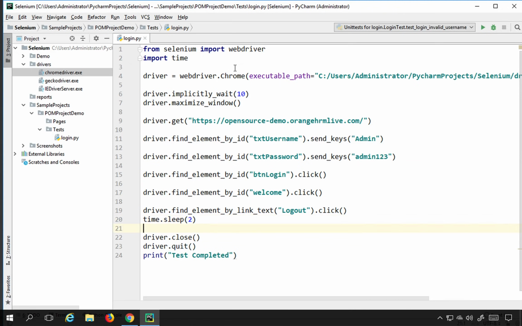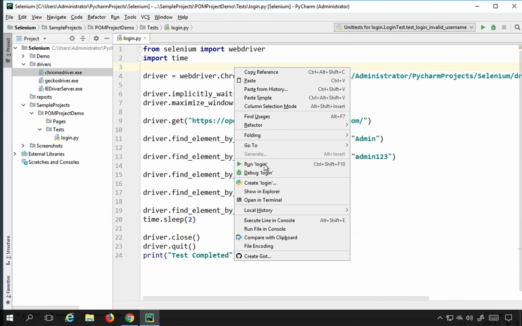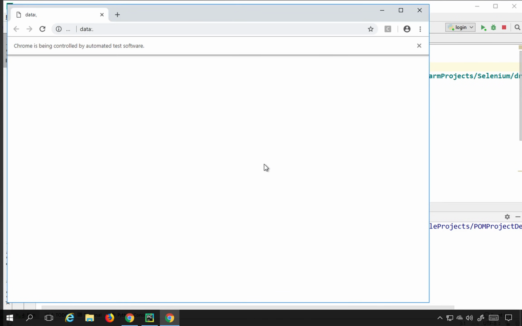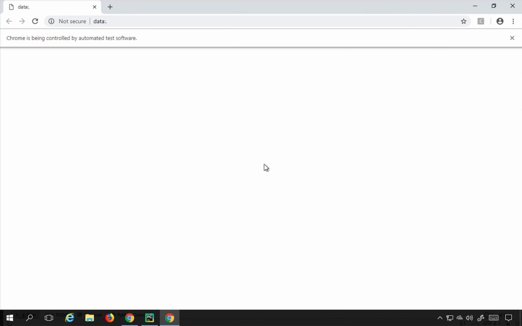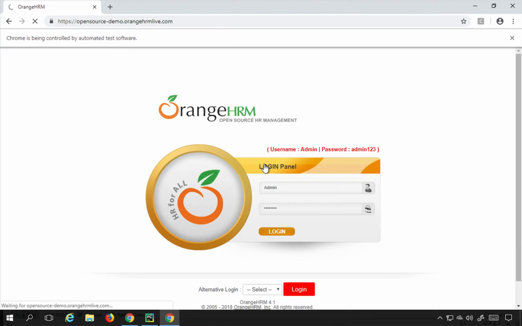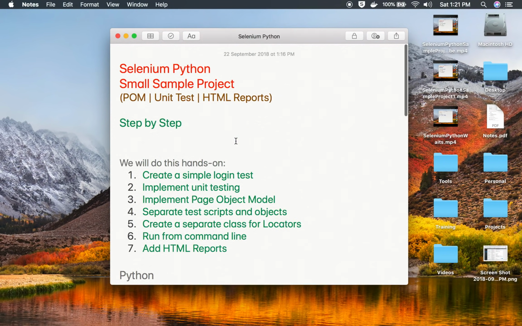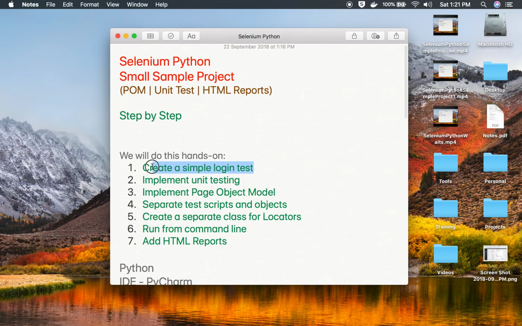So this is my simple test. I will do a right click and say run. So it will open the Chrome browser, maximize the window, and go to Orange HRM and log in and log out, and now you can see the screen, and that's it. It completed, and it is writing here on the console test completed. So we have done the very first step, which was to create a simple login test, and now we have to implement unit testing.